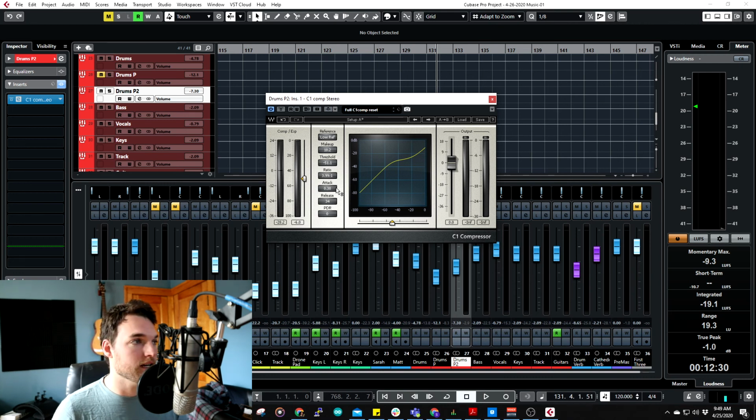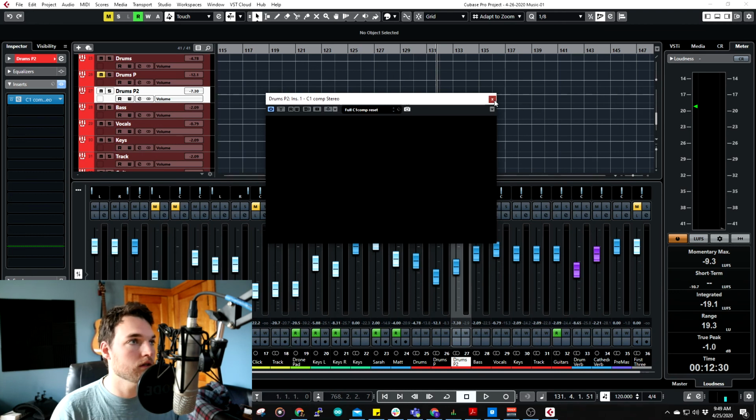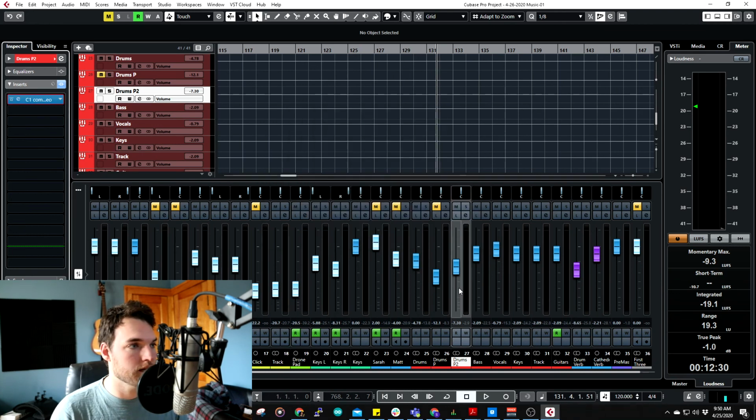Then you add makeup gain to kind of counteract how much gain reduction you had, and then you listen to the mix, and then you slowly bring up this fader until it sounds good. That's about all there is to it.